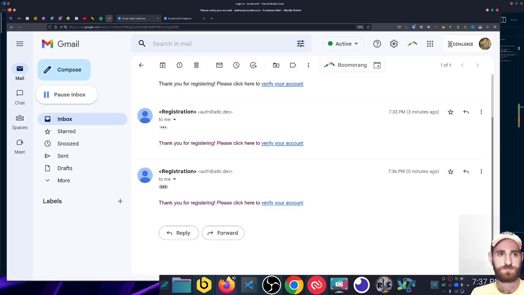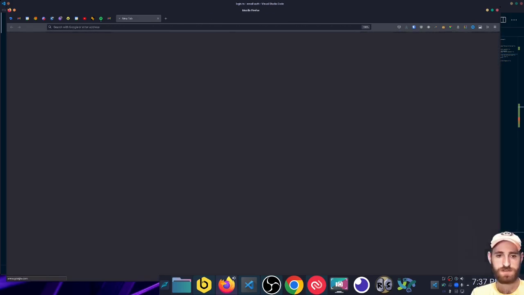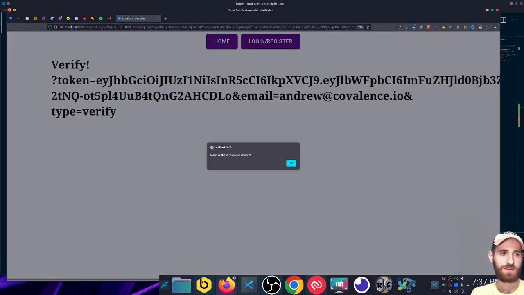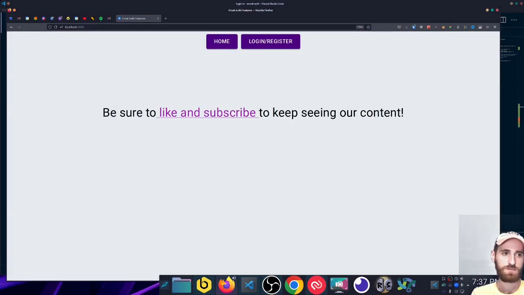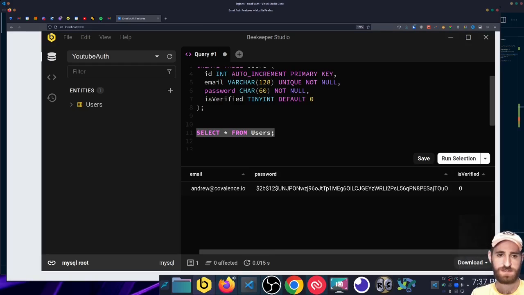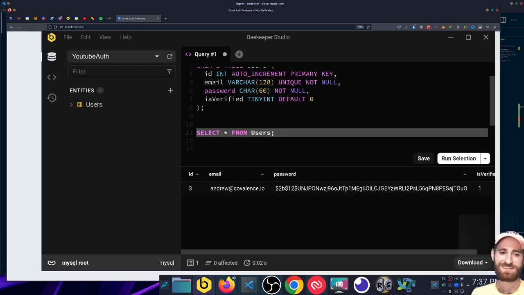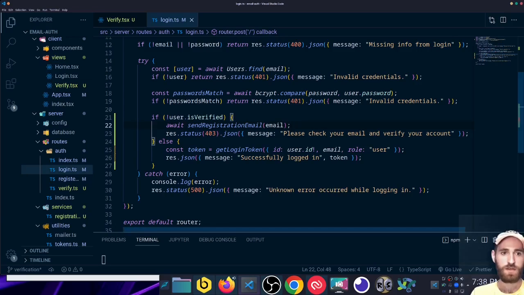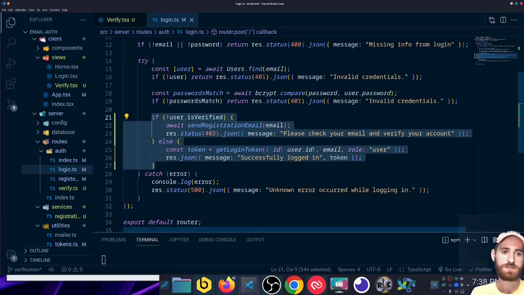So finally, the feature we've been waiting for. I'll click on this. Oh, and I forgot to make the render look nicer, but it says successfully verified user account, and it should navigate me back to the homepage. But let's go check the database now. So is verified with 0, and this should now be 1. Ta-da! So we have that user ID of 3 with the is verified value of 1. So here we were able to block logins until they were verified and then actually verify the account.